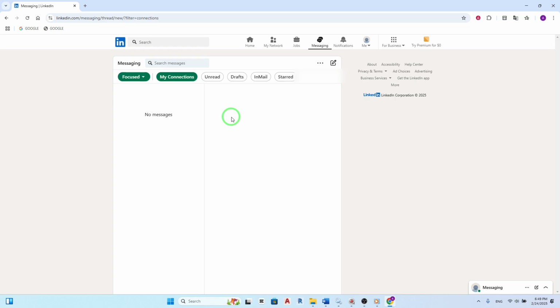Remember, LinkedIn's focused inbox uses smart algorithms to sort messages based on their relevance to you. This means that recent and active conversations are more likely to appear in the Focused tab, while older or less relevant messages may be found in the Other tab.